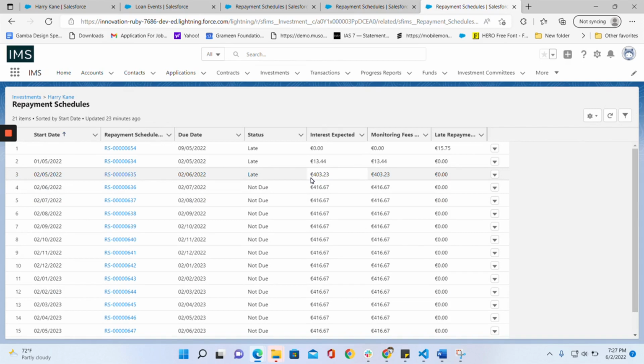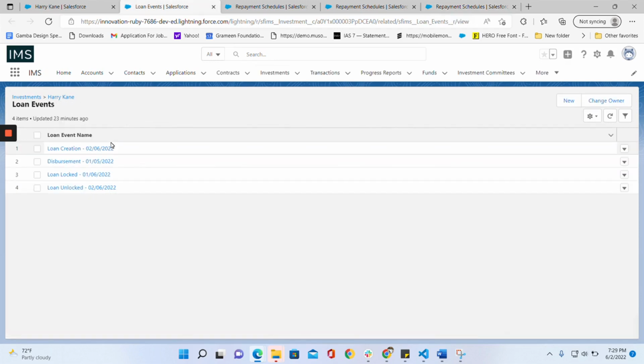And here is an example showing after unlocking. What we expect is all interest, monitoring fees, and late repayment fees accrued from the unlocked date to the current date are added back to the previous or expected values, as you can see in the current repayment schedule showing here. And also, loan events are captured showing when the loan was locked and unlocked, as you can see on the screen.